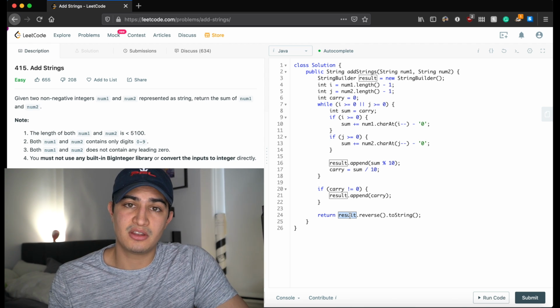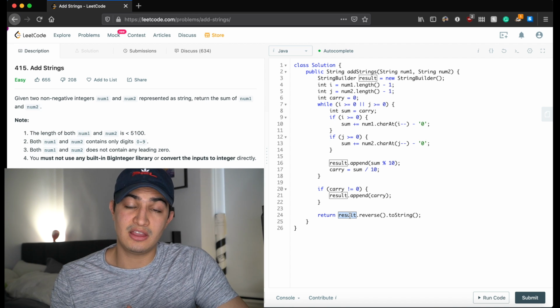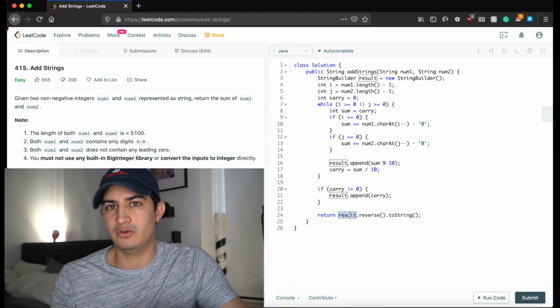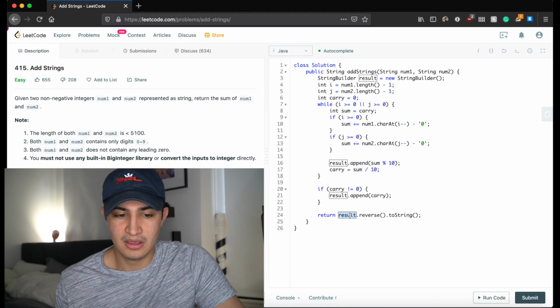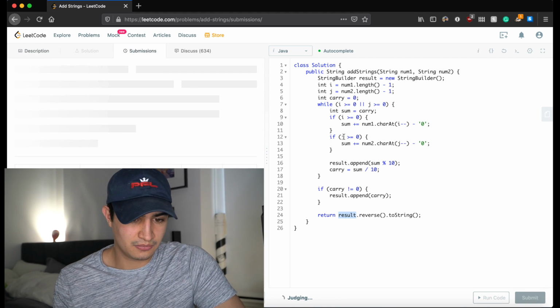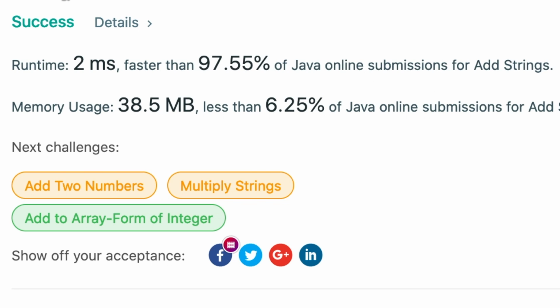So again, our runtime is O of n plus m, and the space complexity is the maximum between n and m, so O of n or O of m, whichever one is maximum. Now let's run this and make sure that it works. Awesome, and it does. So guys, that's how to solve add strings in Java.